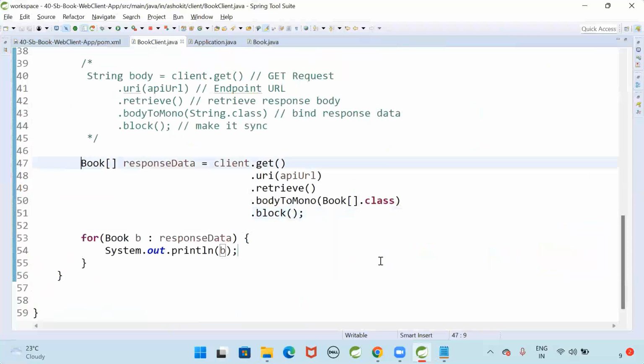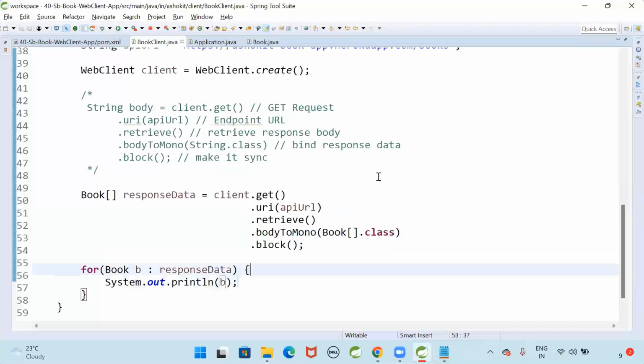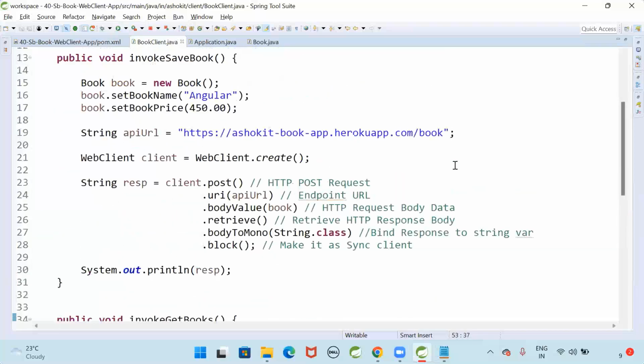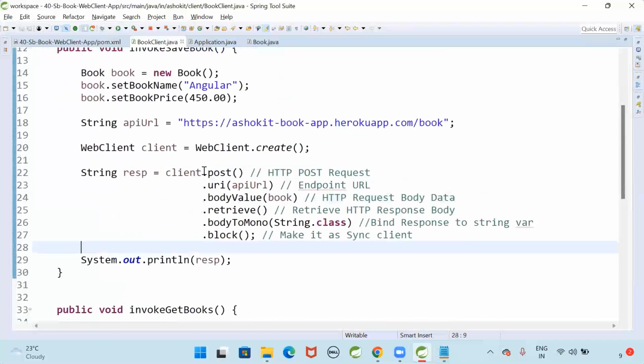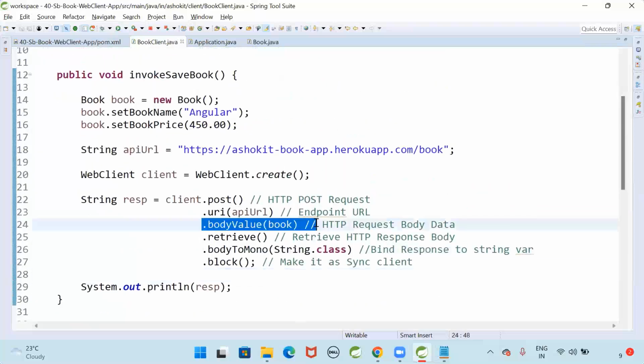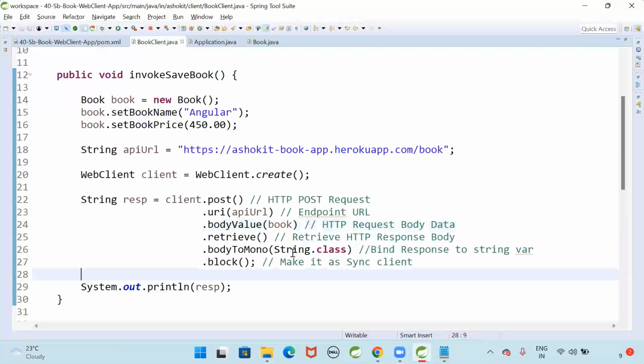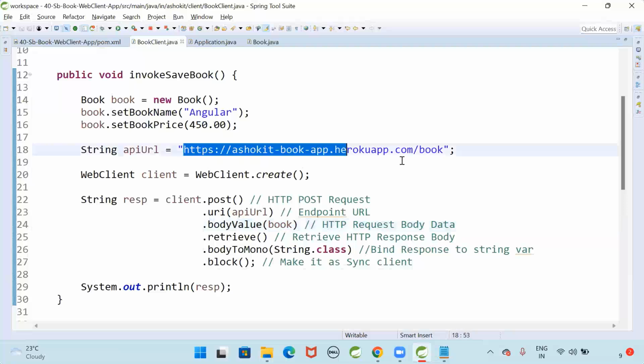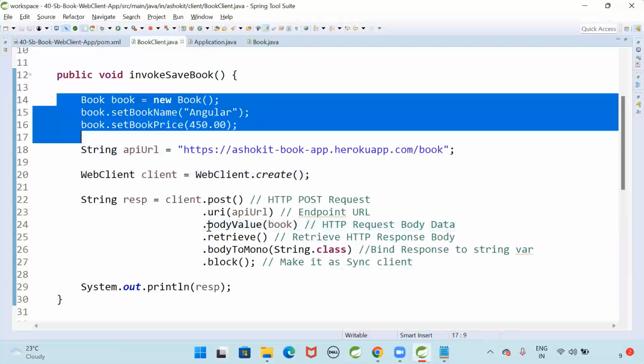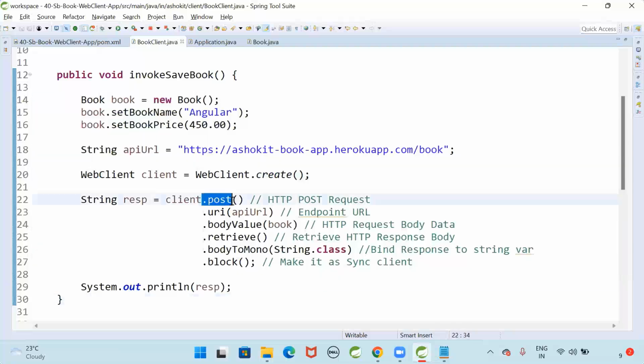How are we able to convert that JSON data to a binding object? We are just specifying it here. The web client is taking care of converting the JSON data to Java object and converting Java object to JSON data. When I'm sending a post request, I'm using body value. I'm passing the book object. Book object data is converted to JSON and sent to the REST API in the request body. This is post request logic, dot post method.